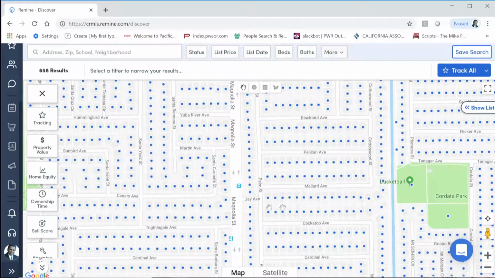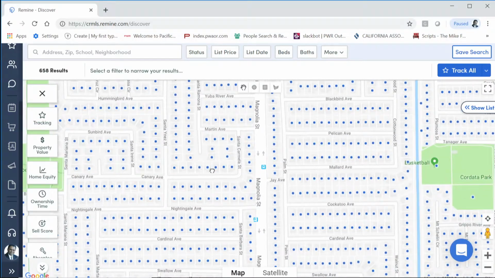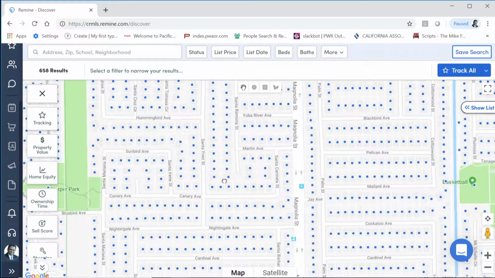Hi, this is Arvind. We got part 2 of Remine, and I'm going to show you a few other steps that will help you use Remine. So, we've talked before about the filter systems on your left side and also on the top. Now I want to show you how the properties and the property profile works.